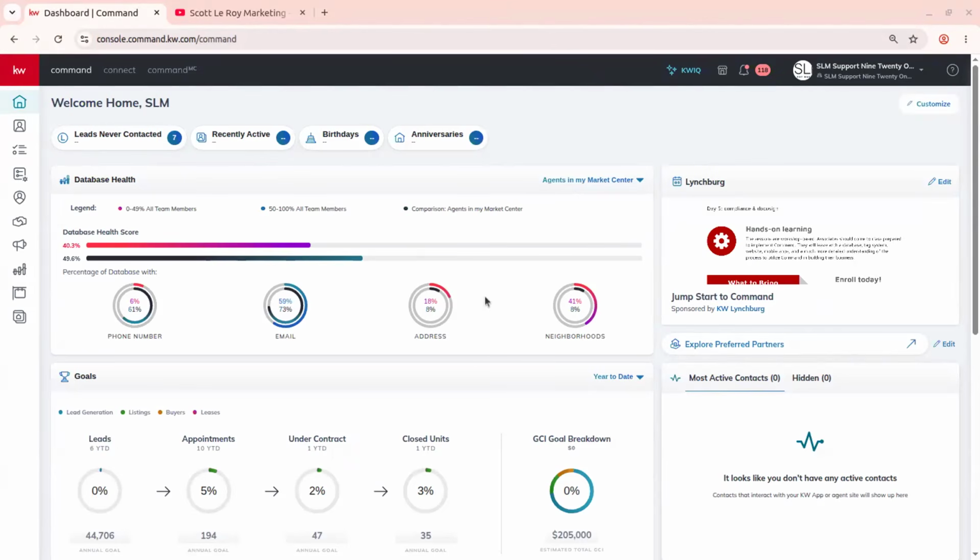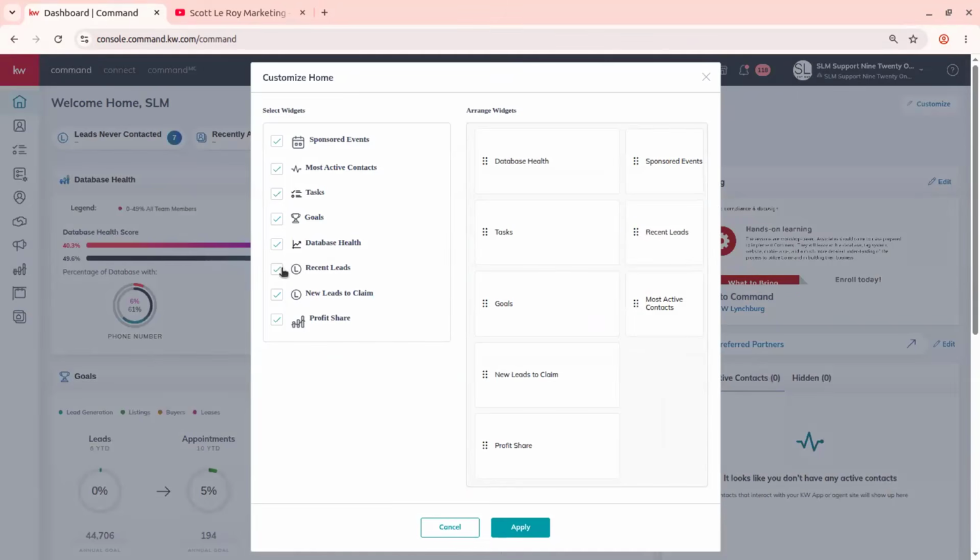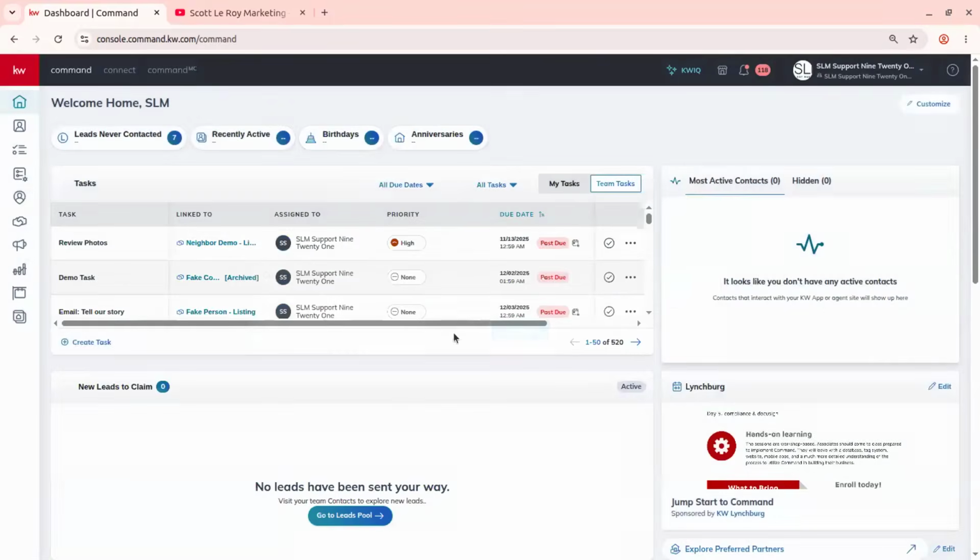So once we are in Command here, this is our Command home. Now your dashboard here is going to be fairly customizable. So we can click this customize button in the top right corner, and we can add in different widgets. We can move those widgets around. We can move them wherever we want them. So we can put tasks up at the top, and then new leads to claim right underneath, and we can apply that, and it will show them here. So it will rearrange our screen here depending on how we order it.